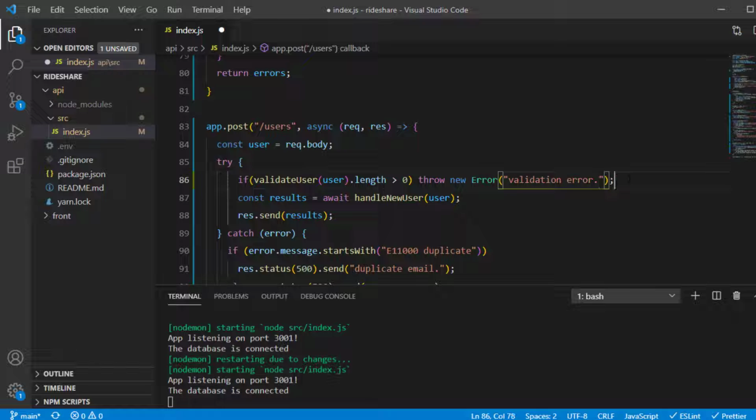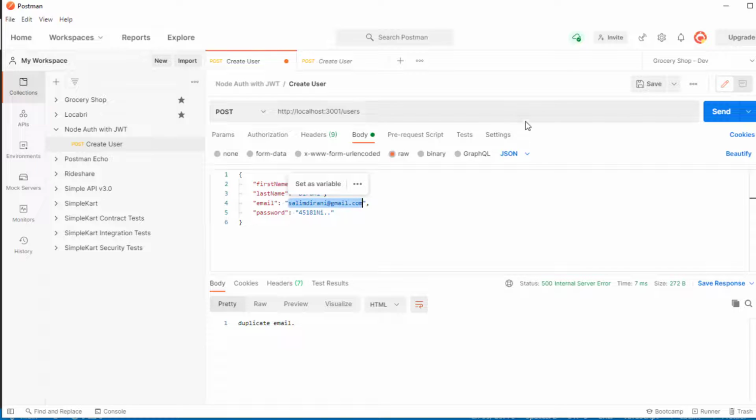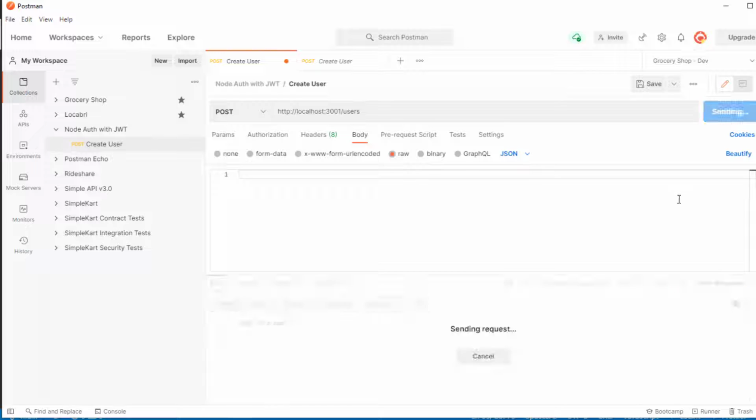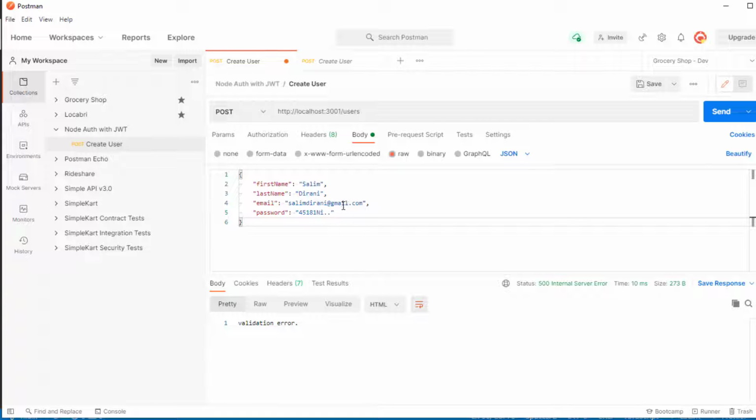Alright, now in order to throw the array as an error, that specific case requires us to create a custom error, which we'll be doing in the next video. So for this video, we will just throw a text error. Alright, so let us test our work. So now if I remove the object, if I send a request without a body and click send, I'll get a validation error.